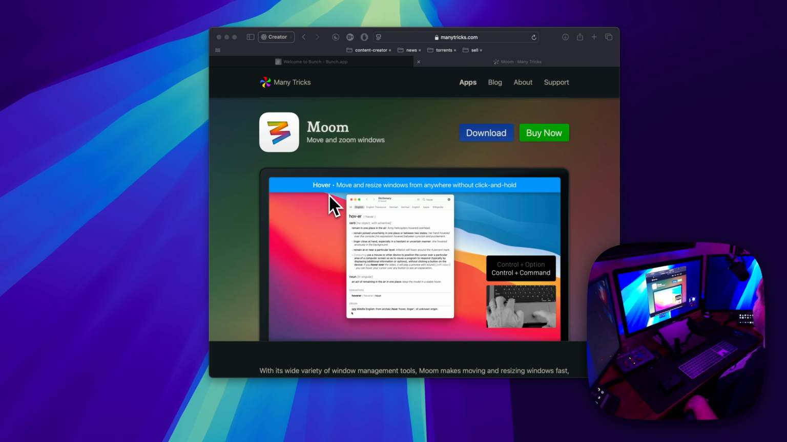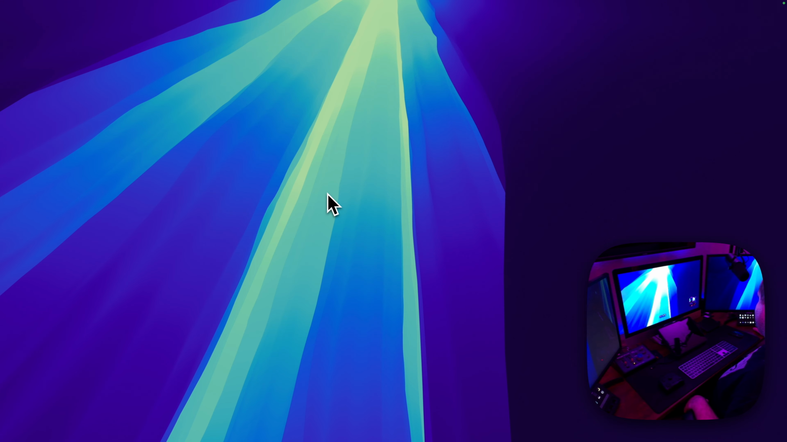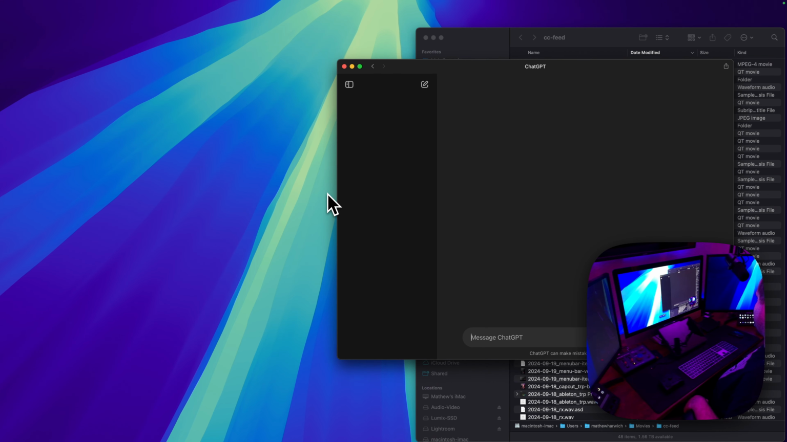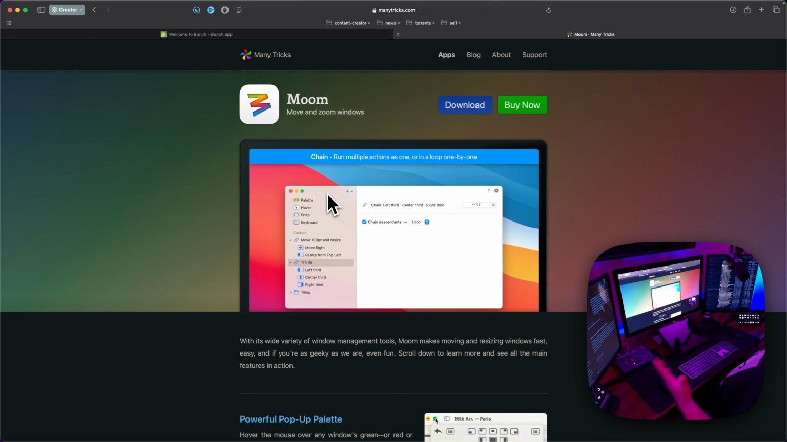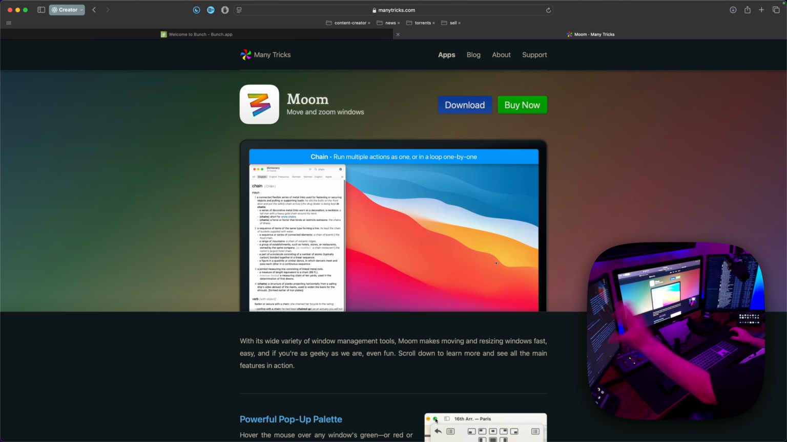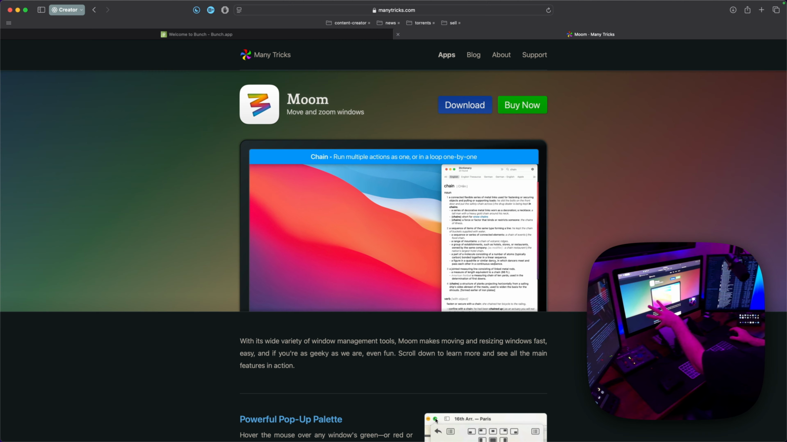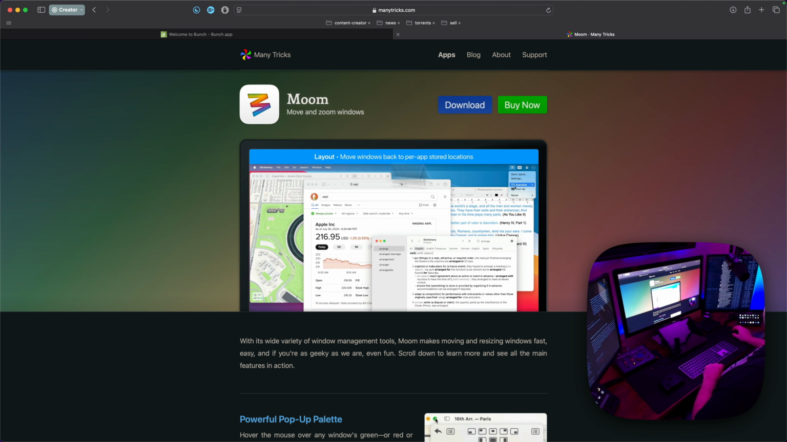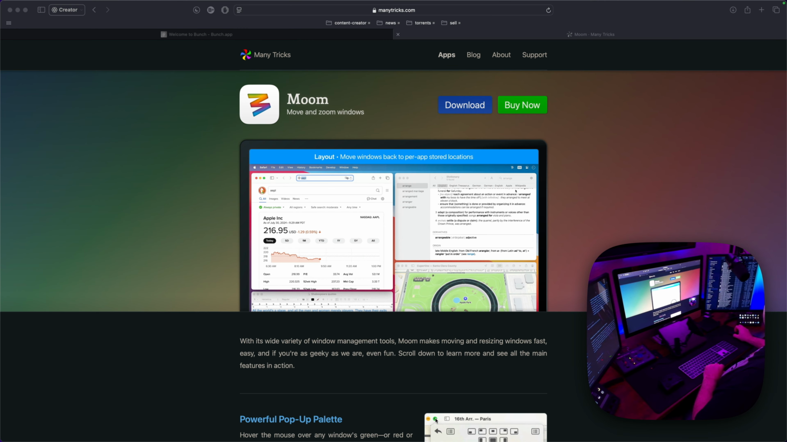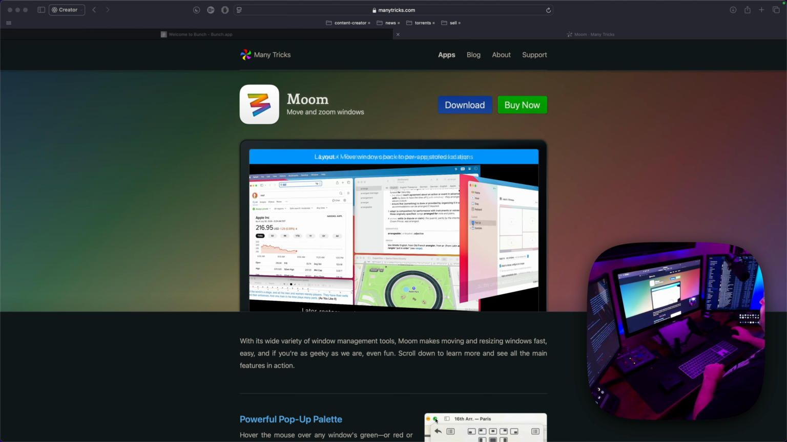One button press is going to do it. And there you have it. We have ChatGPT here on the left, Safari in the middle, and then our particular Finder folder on the right.